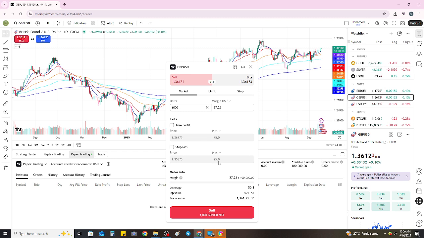Now, before executing your order, take a moment to review all your details carefully. Ensure that the trailing stop settings align with your trading plan. Once you're satisfied, submit the trade with the trailing stop activated and feel confident knowing your trade is being managed according to your specifications.